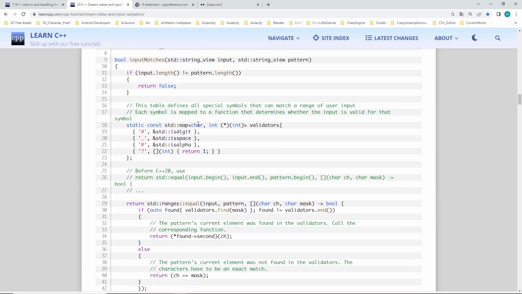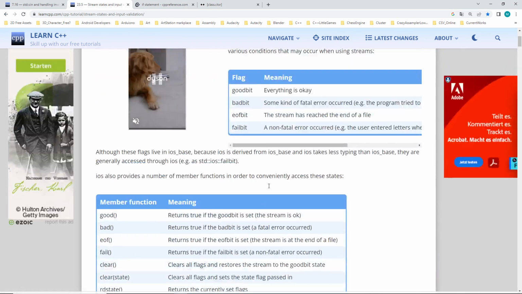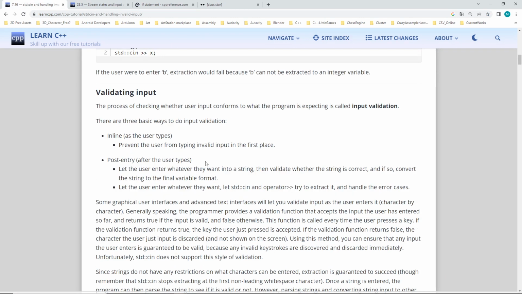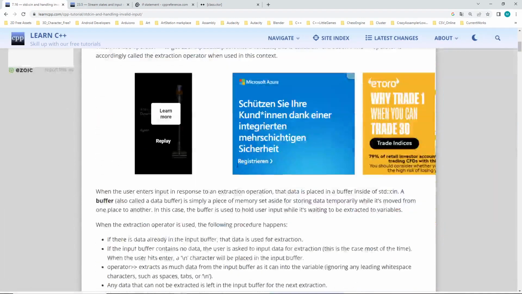Down here, yes, we have templates. We have not talked about maps and templates and something like that. So if you want, you can skip this one here, because this one is talking about input directly validations and so on. But this one you should try to understand. I think most of them it's easy.